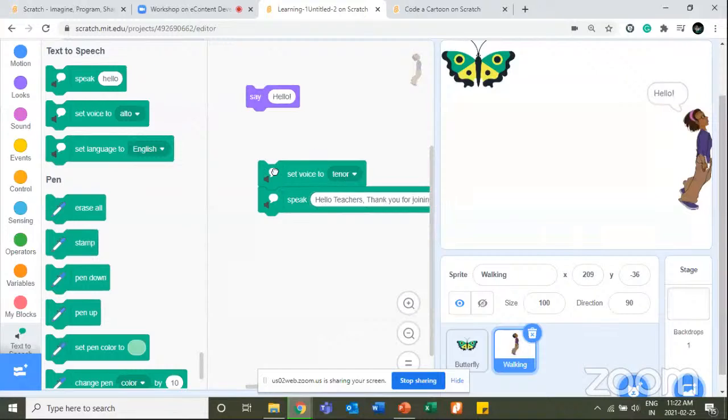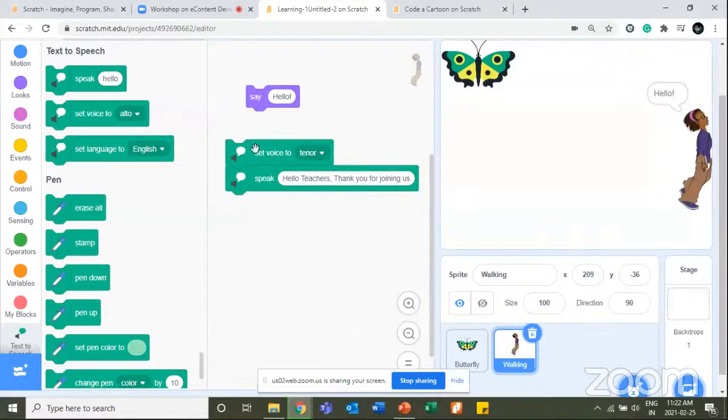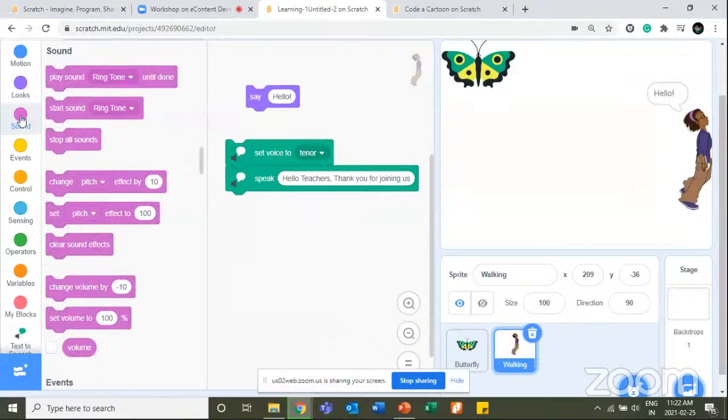Now, I have typed, "Hello teachers, thank you for joining us." Let us hear it now. You can see it will read out. Here also, if you want to use your own audio, you can go to sound and start recording your voice so that students can be familiar with the voice and you can have your own voice as an output.